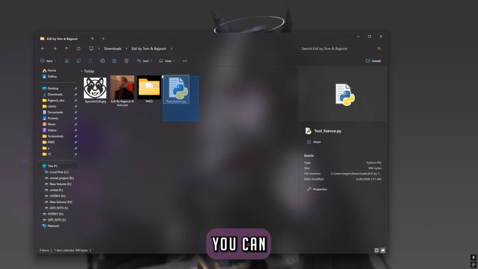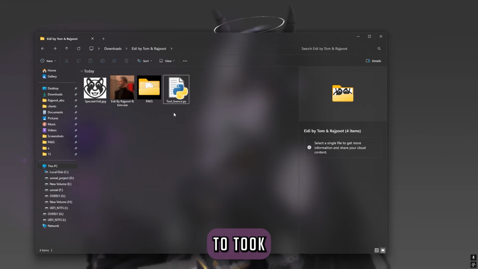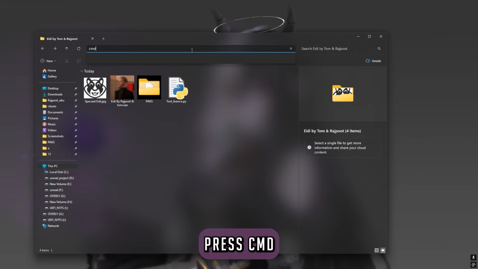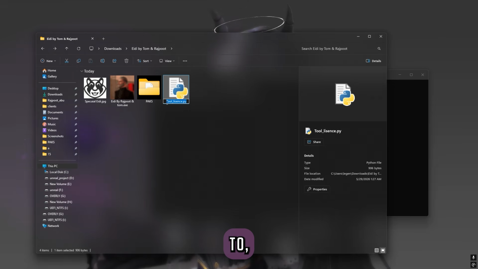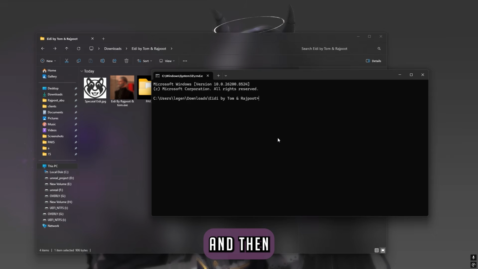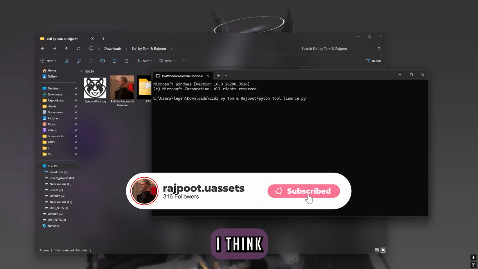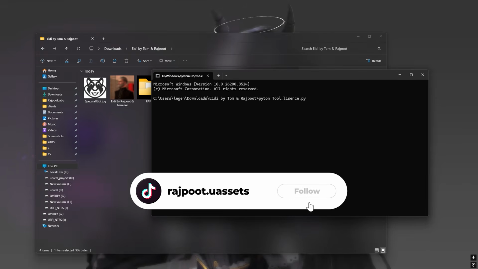Firstly, you can find this file in the description. To get the license, you just have to go here and press cmd and enter, and after that you have to copy the name and then type python and then the name. Whenever you are running this for the first time, you may have to install some modules. The common module you have to install is, I think, wim or something like that. I will add a screenshot.